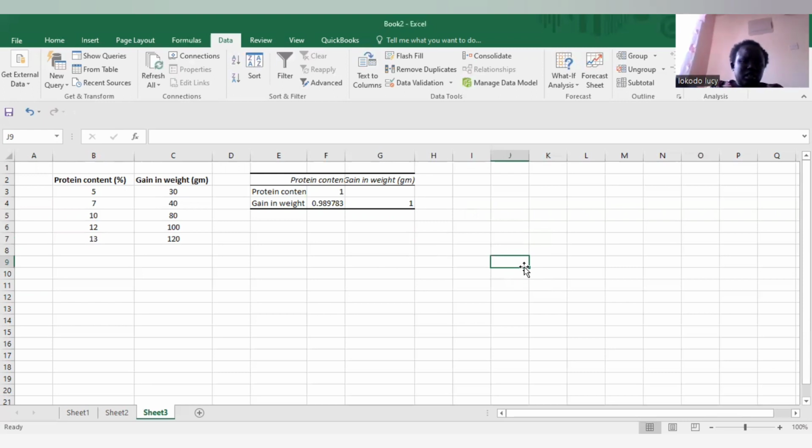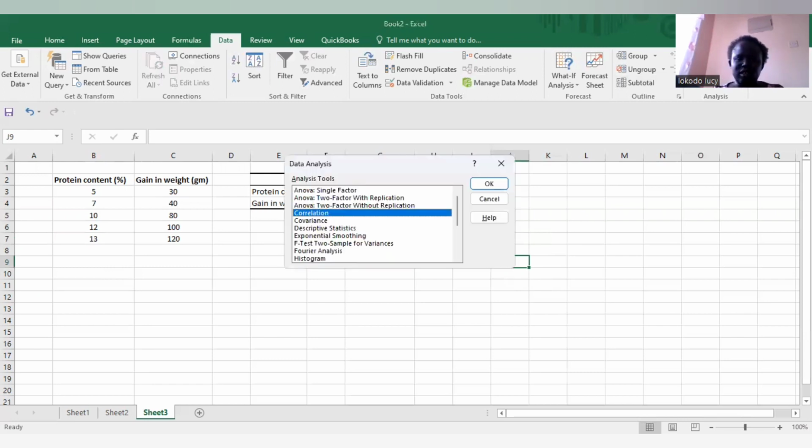The other thing is, let's do another one using the same data. I want to do descriptive data analysis. It's still under Data Analysis. Let's go to Data Analysis. Click on Data Analysis. Select Descriptive Statistics. Then click OK.